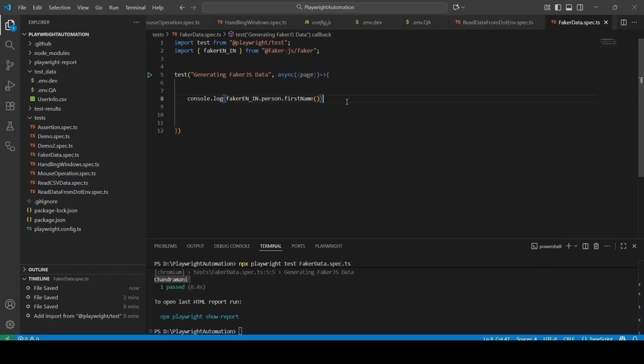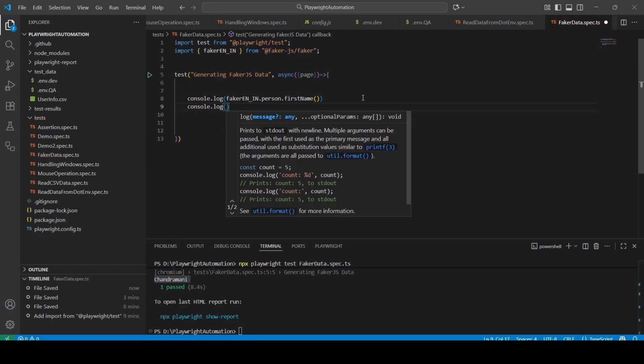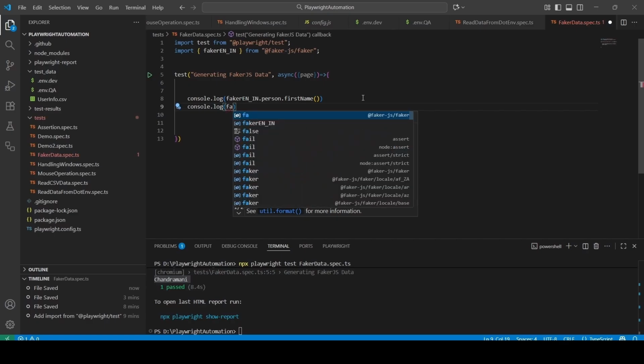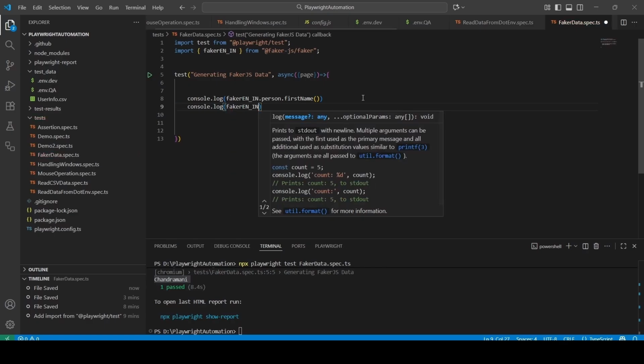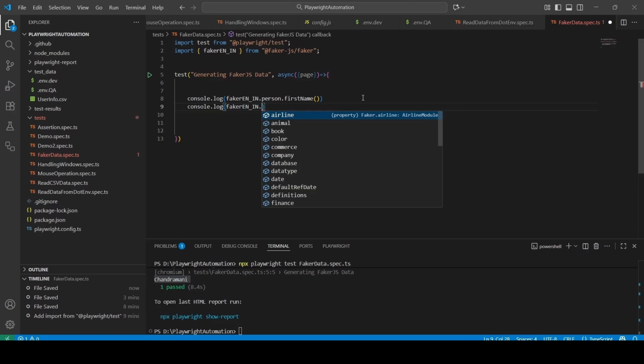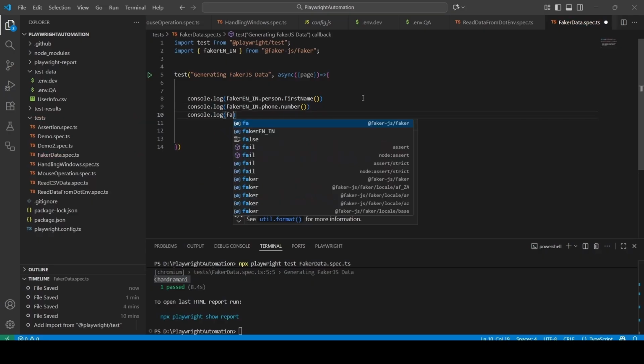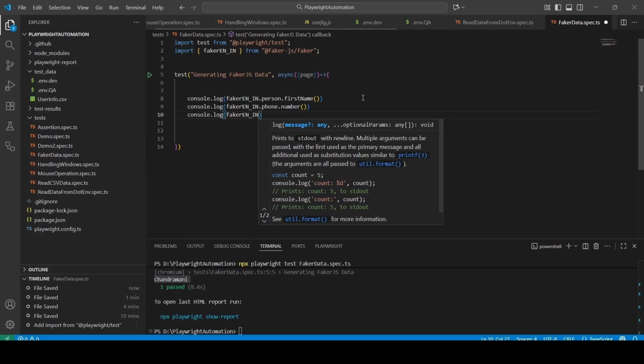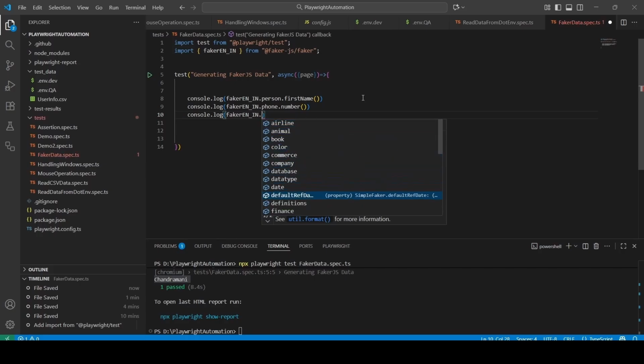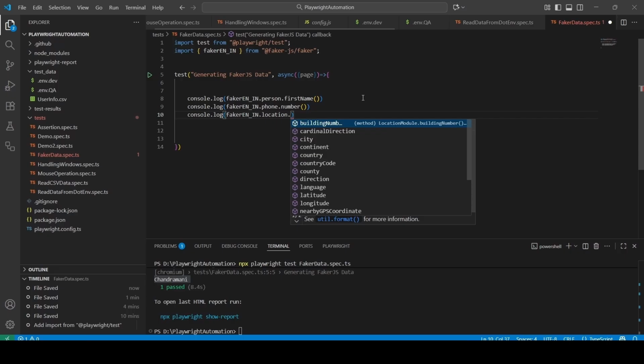For example, if you want to generate a phone number, yes, we can. console.log faker en_IN dot, we'll call the phone property, dot, the number method. If you want to get the state, console.log faker en_IN dot, states are present under location, and you can see the state method here.